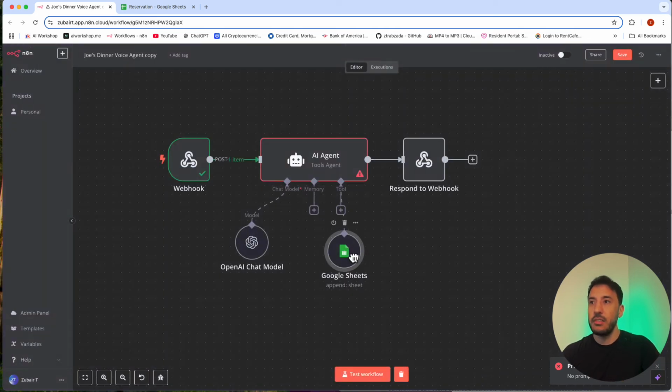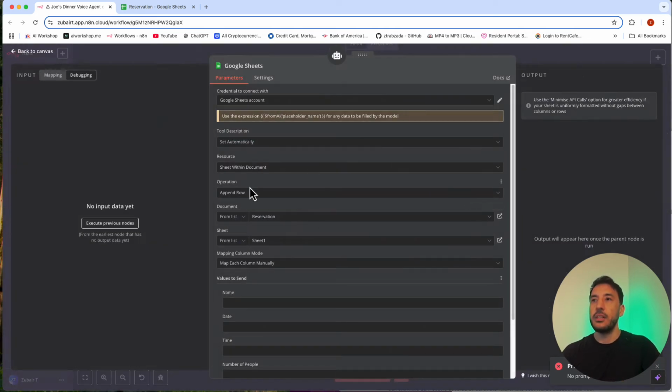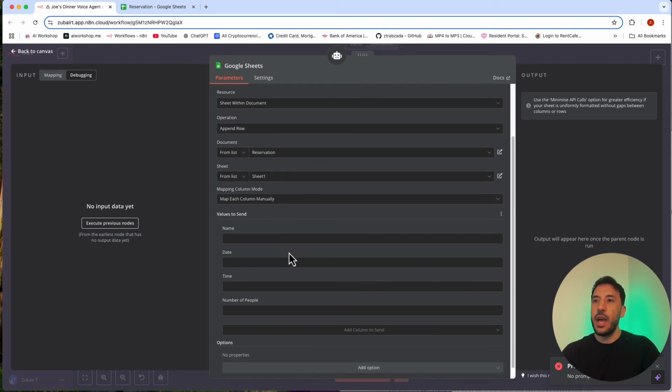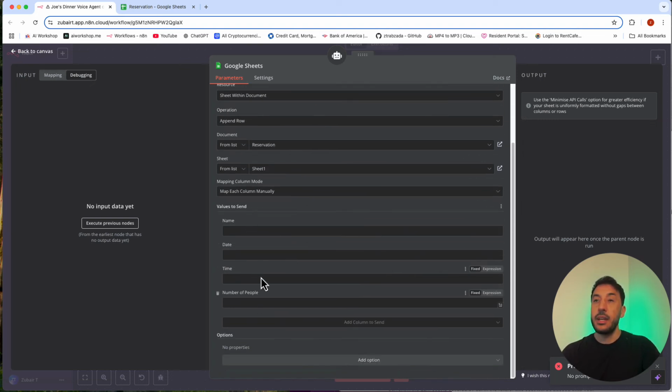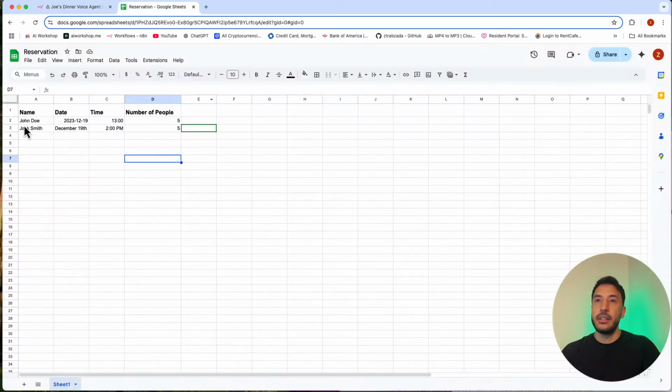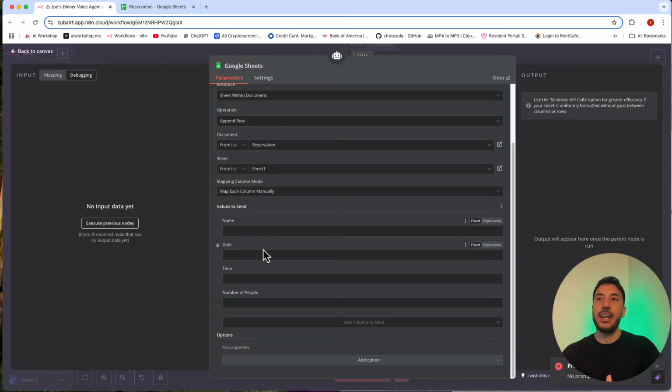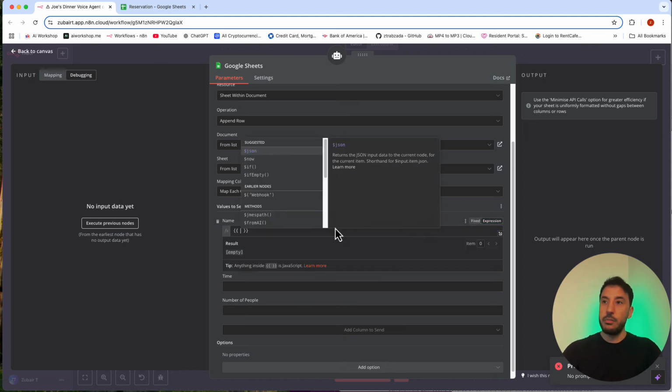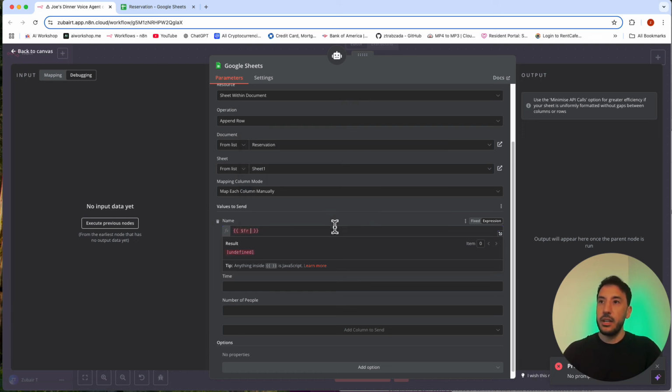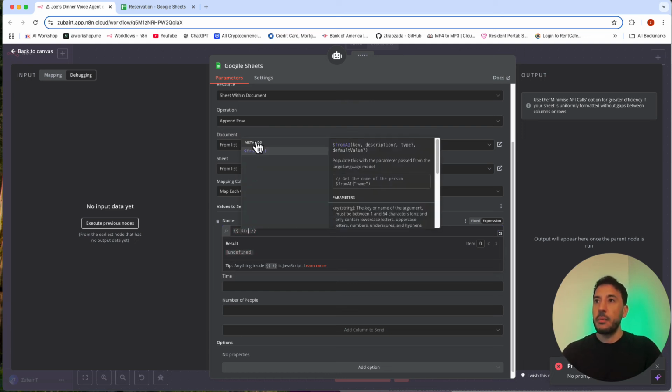But before we do that, obviously we need to fill the Google Sheets here. So here, this is where we need to add the name, date, time, and number of people. And those are the exact column names here. So we need to grab this dynamically, right? So for the name, I'm going to switch to expression. We're going to do 2 curly brackets, then the $ sign, fromAI, as you can see right here. And it says fromAI: key, description, type, default value.